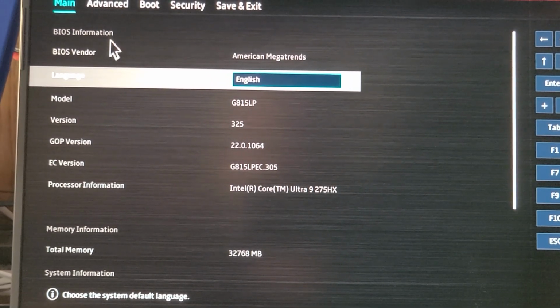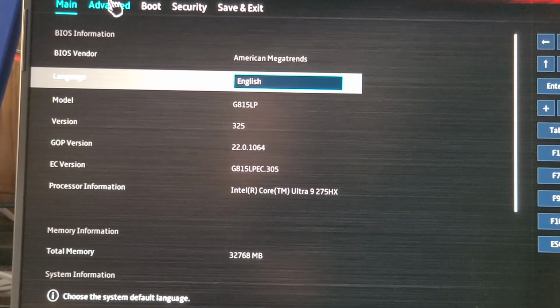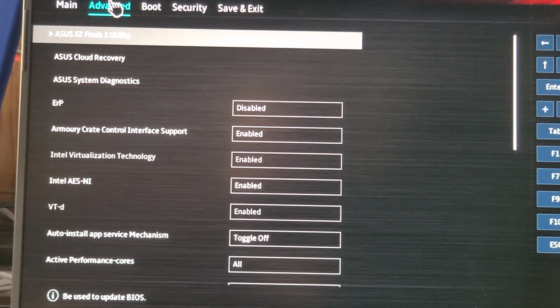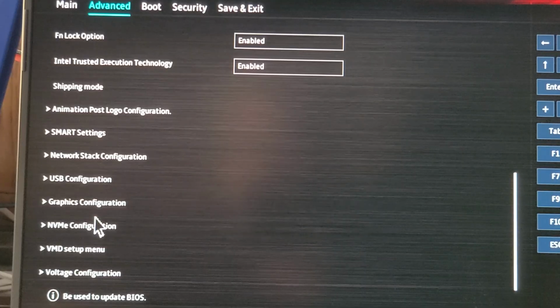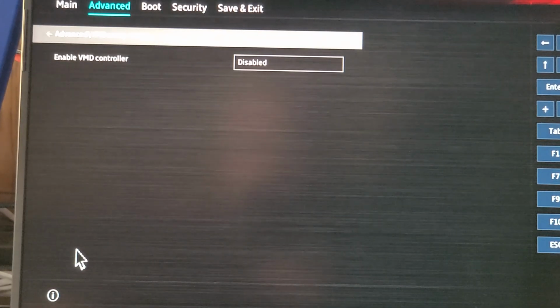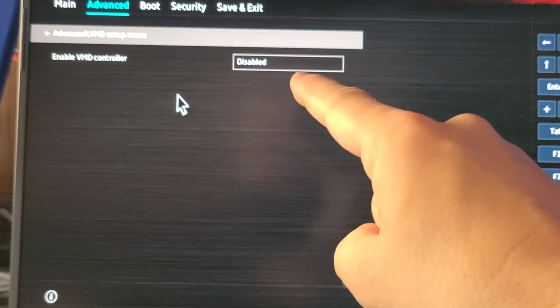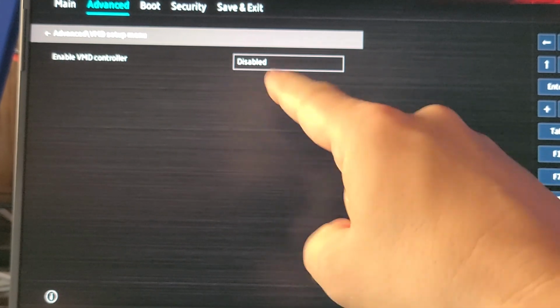I'm using a phone on a music stand here to do stuff like this due to lack of capture equipment. But we'll go into the advanced setting, and instead of AHCI, they have something called VMD. So you click on that and you go into here. Now, if you want to use your drives separately or install like Linux, you need to disable the VMD controller.